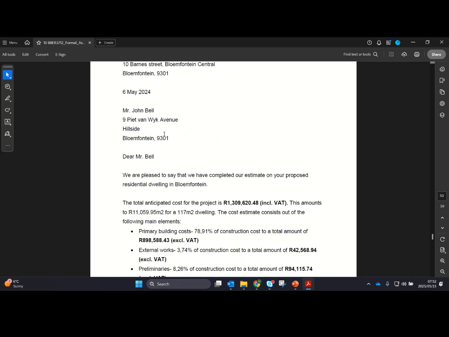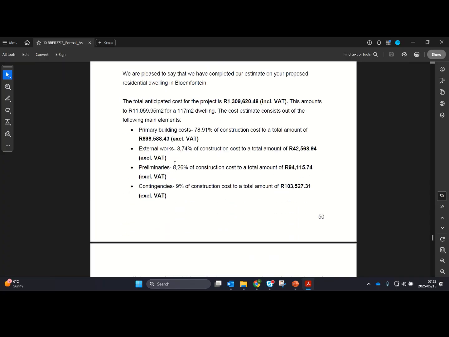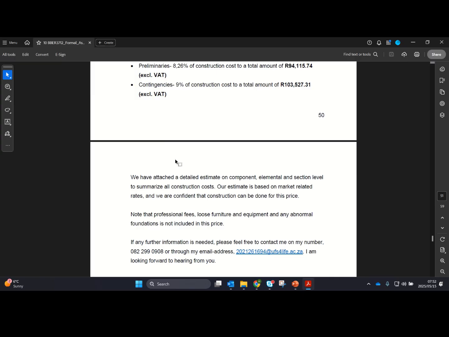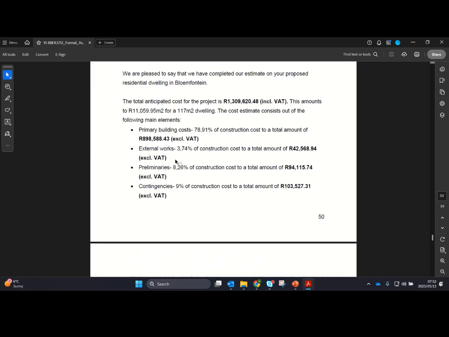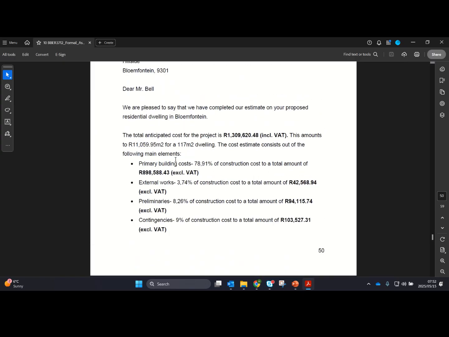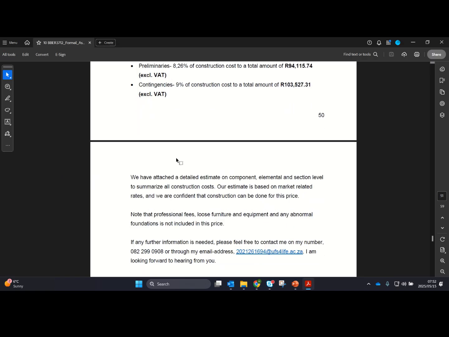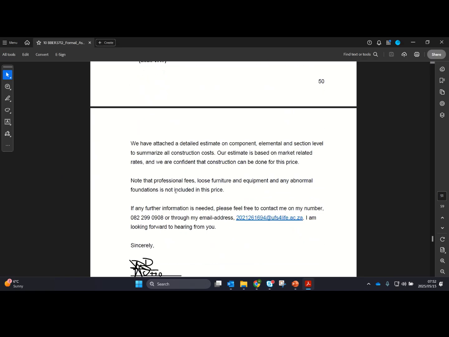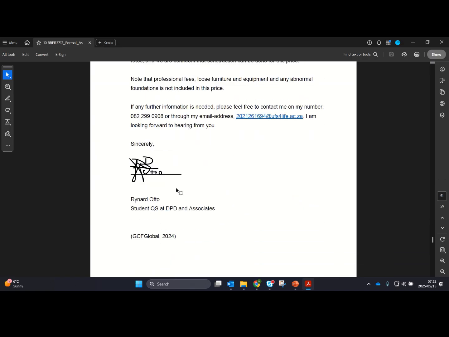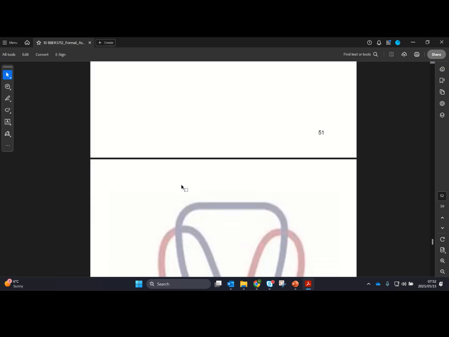Then the professional letter again, just stipulating what was above. The main thing about this letter is what is included in your estimate, what's the scope, what does the client have to take note of as additional costs, etc. So very important to just be mindful of that. Yeah, so that was it.